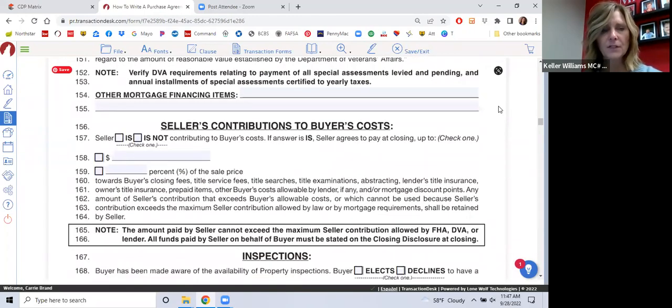The next part that we have to go down to is this line 156, seller's contribution to buyer's closing costs. Is the seller going to pay any of the buyer's closing costs? We're going to say yes. We're asking the seller to pay a few $1,000 in closing costs. You have two options here. You can say, okay, typically 3% is the max. There's situations where you can go over 3%, but just for argument, we're going to say 3% is what we could ask them to pay, but we don't need that many closing costs.